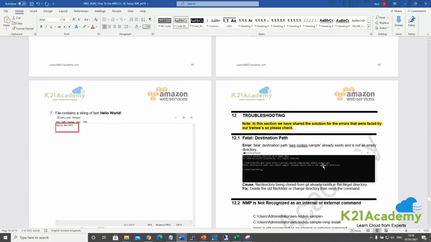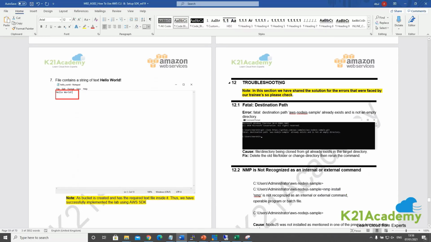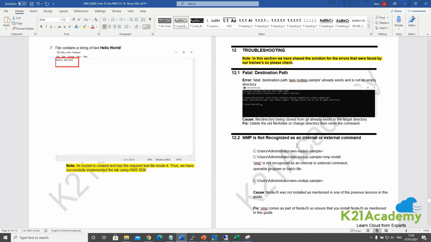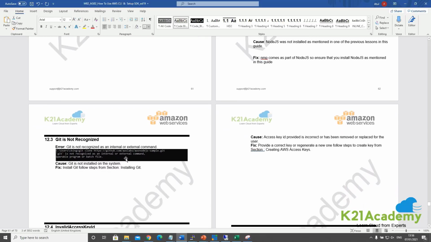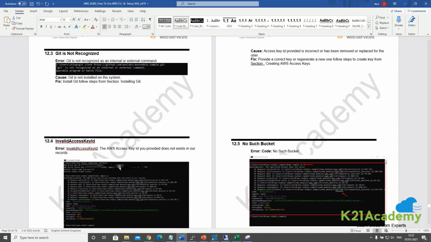Now, coming back to the activity guide, if you hit any problem, make sure you first go through the troubleshooting section. We have a lot of users. Most of the time, you missed a particular step in the guide, so make sure you go through the guide one more time thoroughly. For example, if you have not used CD to get into the AWS Node.js sample folder once you've downloaded this software, you need to make sure you do that. Or if NPM is not installed, make sure that you have installed Node.js. Or if Git is not recognized, then make sure you have installed Git.